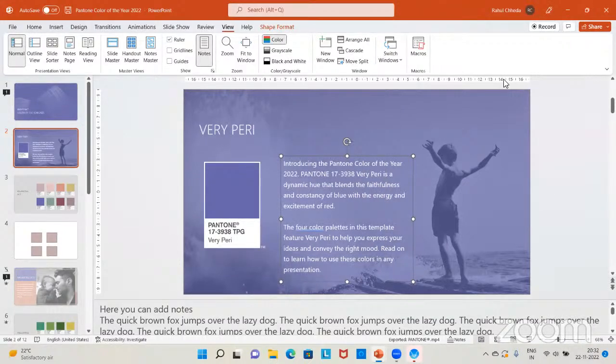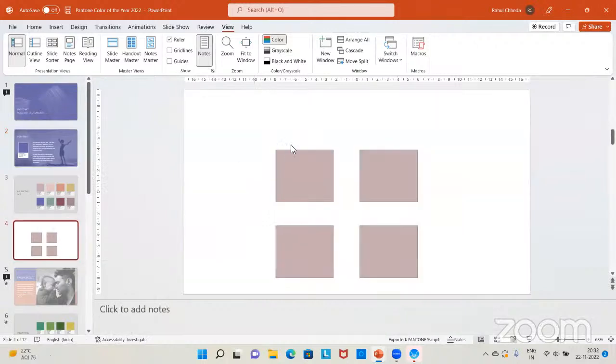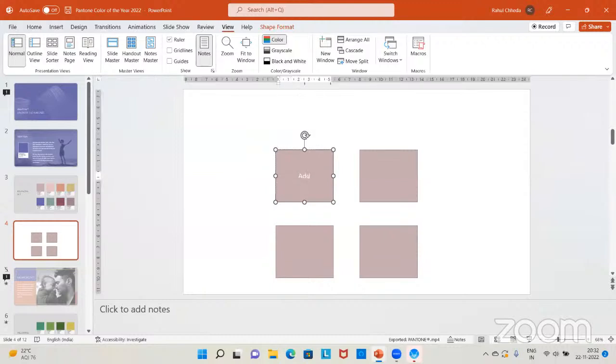The next question is, okay, so if you are working with shapes, let's say we have these shapes here and you have added text inside this. So we have adding text in shape.